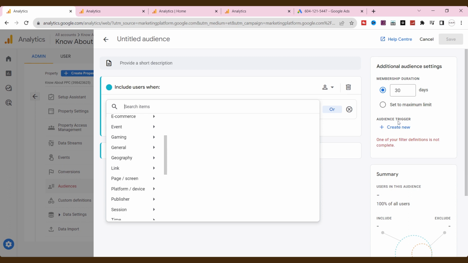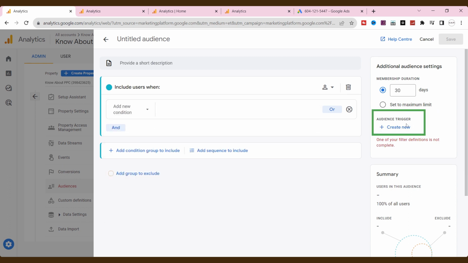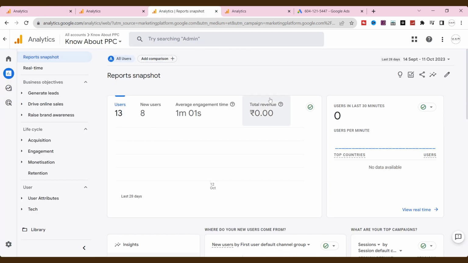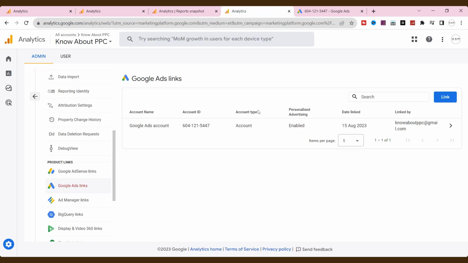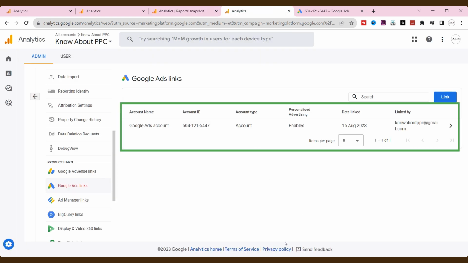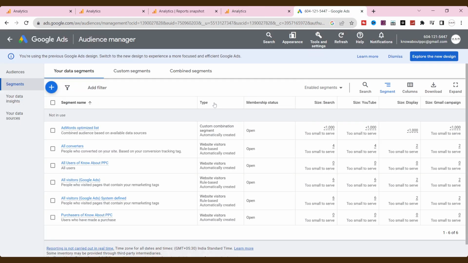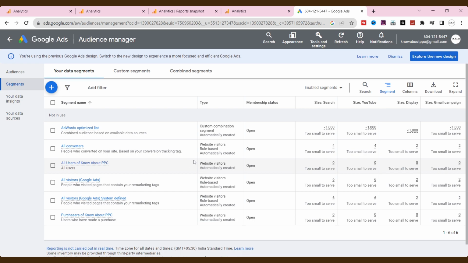Create events using members of audiences if needed. Measure the data of the created audience in 3 ways. Connect GA4 and Google Ads. At last, use GA4 audiences in campaigns. Let's check one by one.